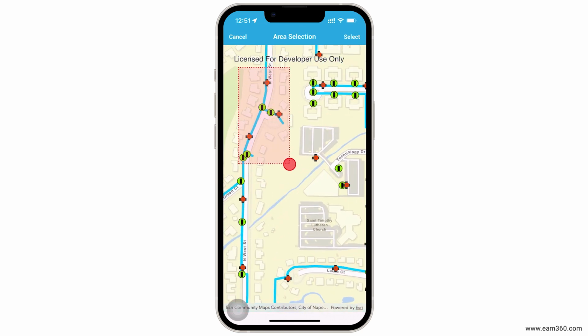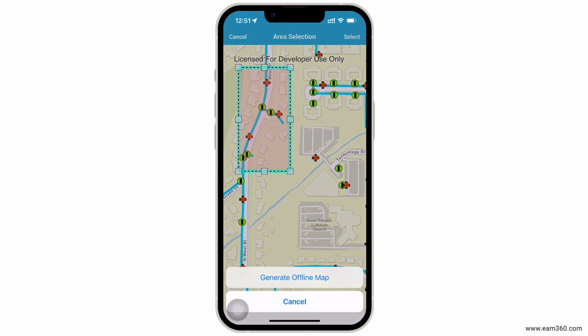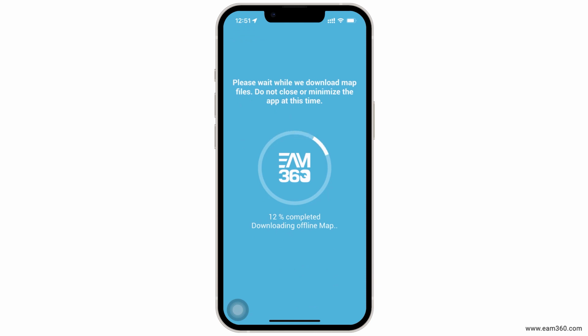Mark the specific area in the map that needs to be downloaded and click Select. Confirm the action by choosing Generate Offline Map option to start downloading the selected area.